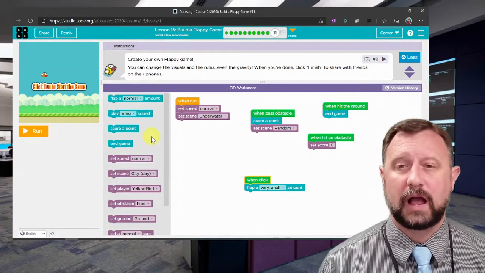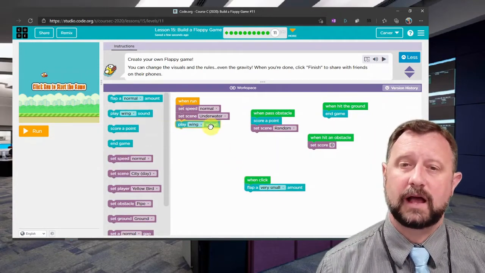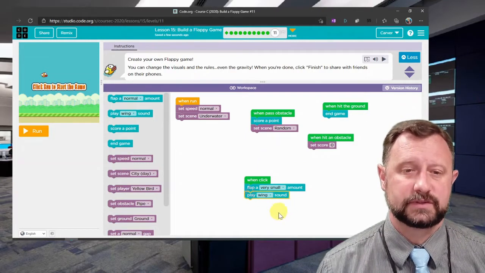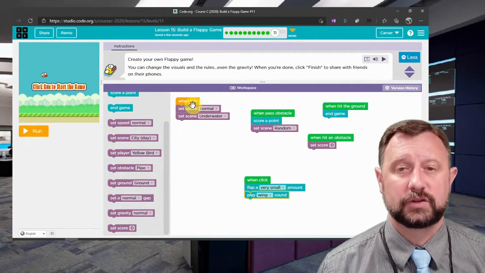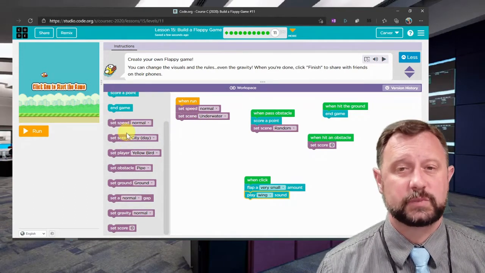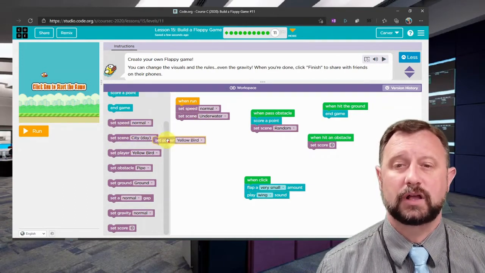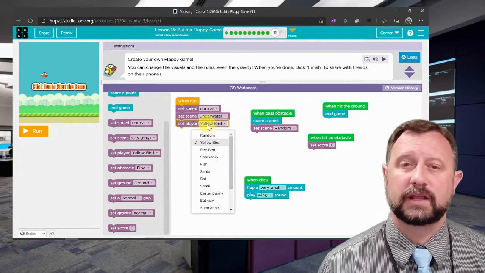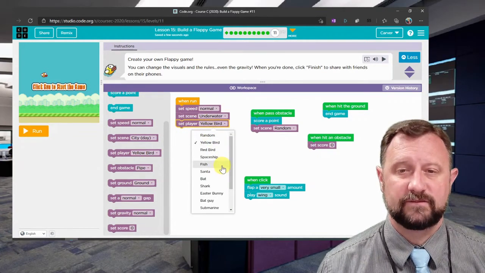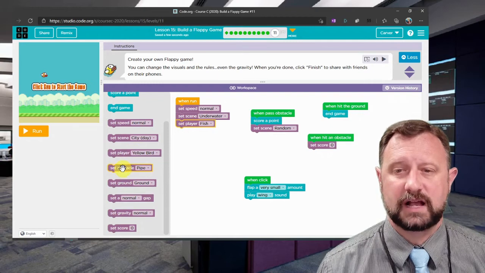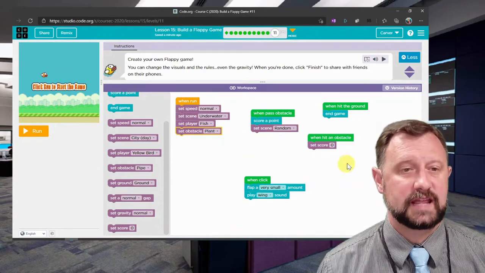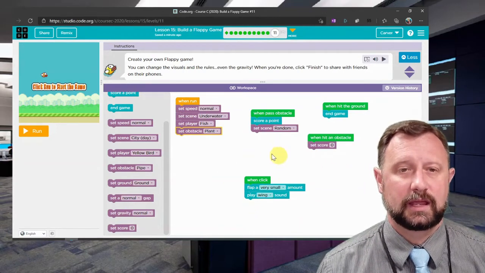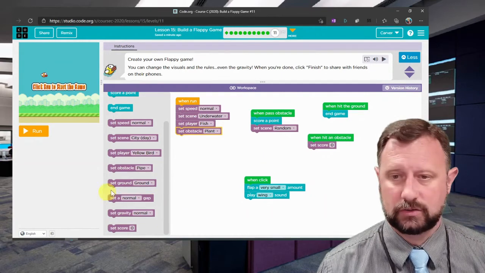For example, I have some new things over here. Maybe I want to make some sounds, a wing sound. You can also add these purple blocks to the when run. That sets your speed and your scene. We've done that. But you can also set your player. Maybe you don't want a yellow bird. Maybe you want it to be a fish. Maybe it's not going to be a pipe. Maybe it's going to be a plant. Now all of a sudden, I have taken this game and I have made it kind of cool.